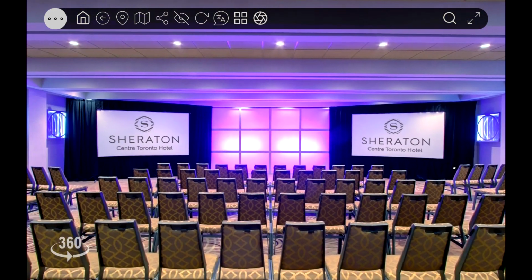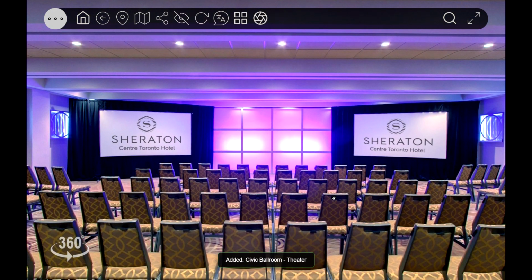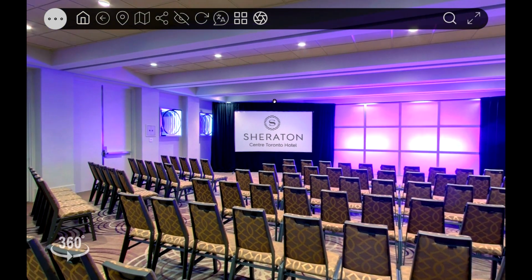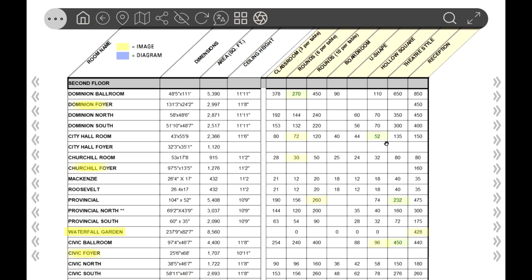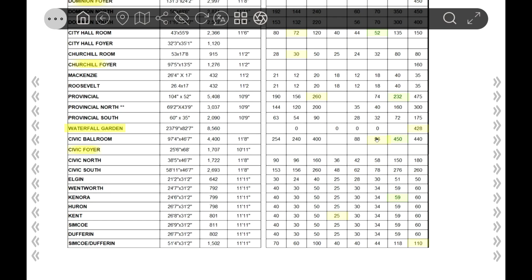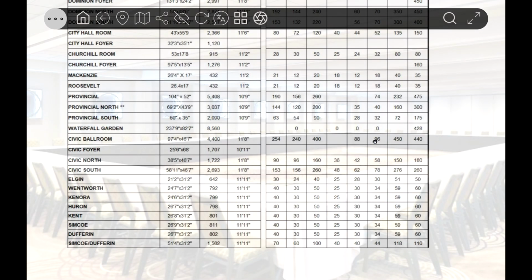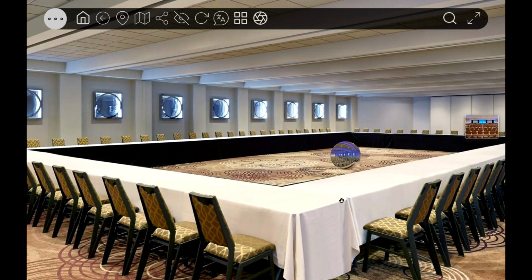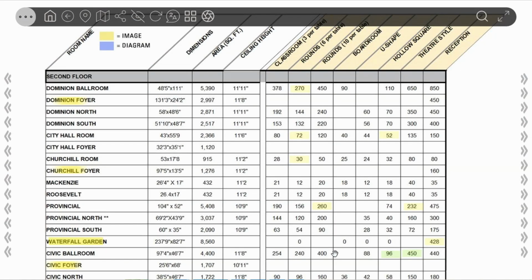Okay, but now the planner has questions about the number of breakout rooms or the secondary evening event. Your Capacities grid is always just one click away, allowing you to discuss every room, dimension, and configuration. Wherever a still or 360 scene exists, the highlights are linked directly to the visuals. When you return to the grid, the highlights turn green for the rooms you've already visited.